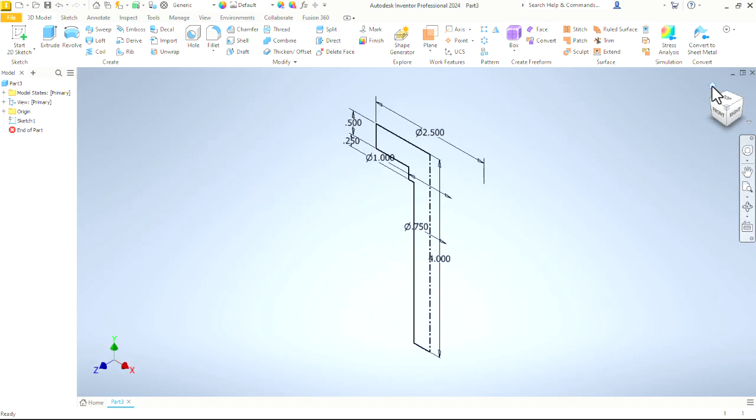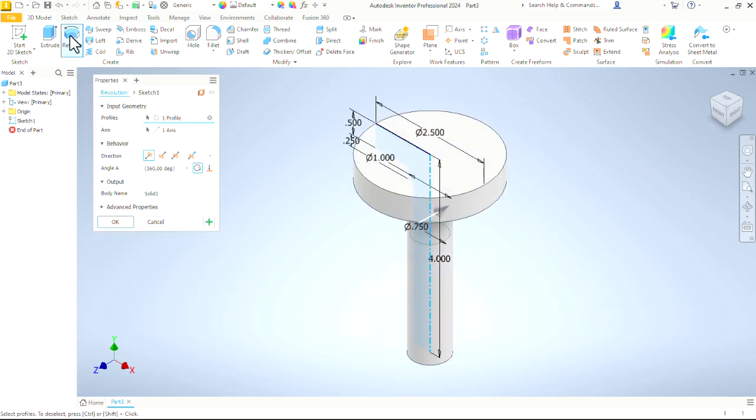Let's click up here and go back to our home view. Now we use the Revolve command. The Revolve will take a closed profile. If I have this center line drawn in here already, and it knows that's the center line, it will select that by default as my axis of rotation.